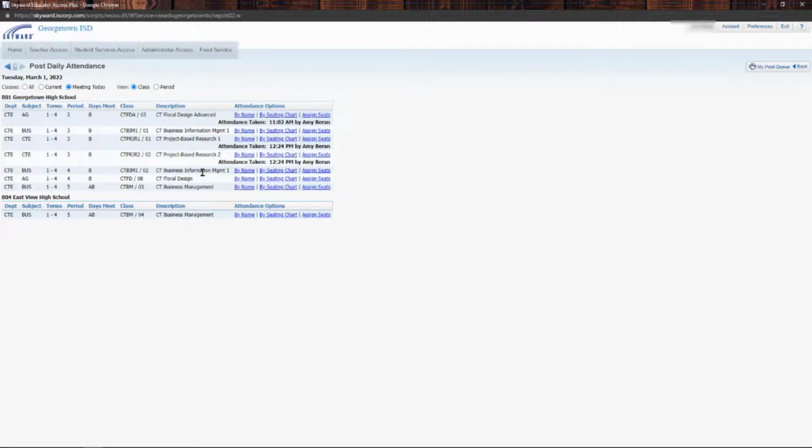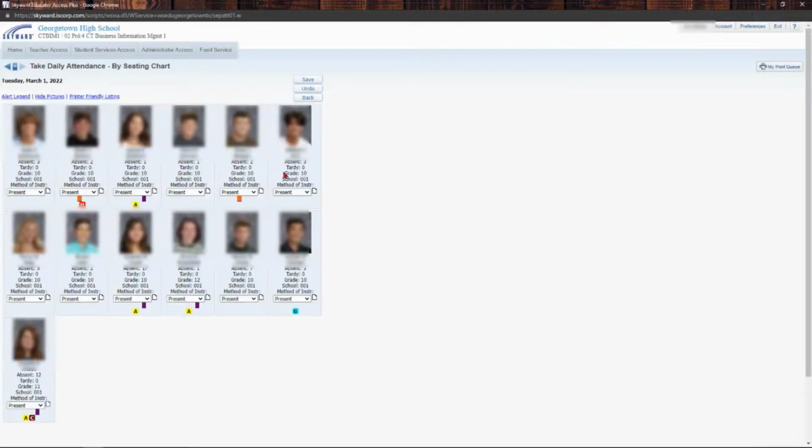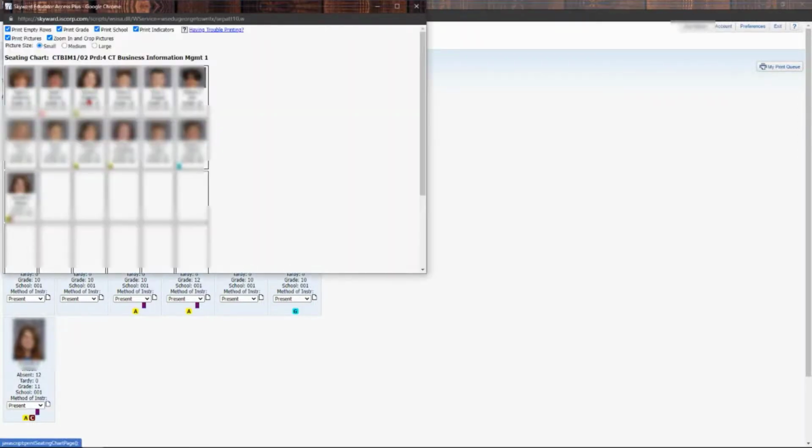And then when I go back to take attendance by seating chart, I can very easily see where students are. And I can mark them either absent, tardy, or present based on whether or not they're there. So one thing for your substitute is you would go to printer friendly listing, and then you can print out any of the information that you need there and have that ready for substitutes.